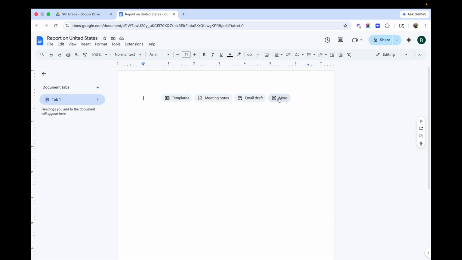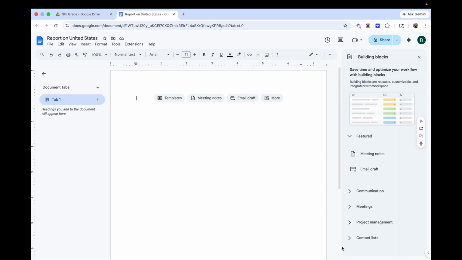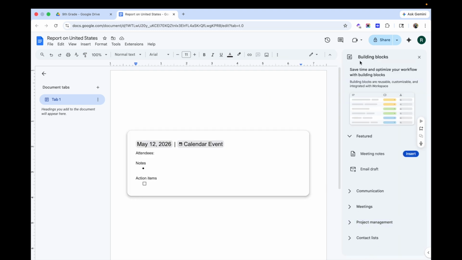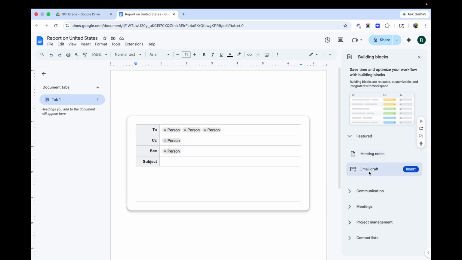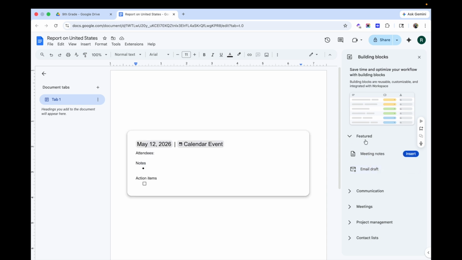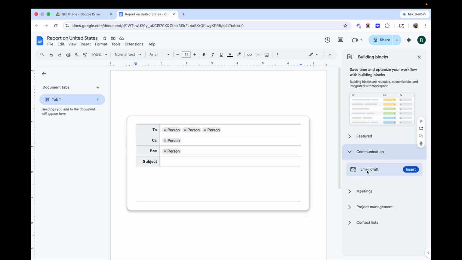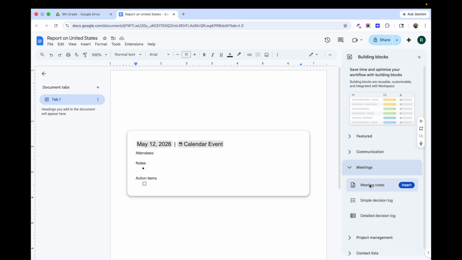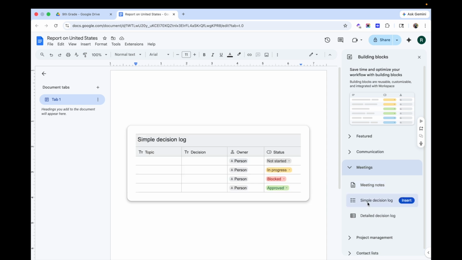There's also more. So if we click more, you'll see this side panel pop up and it says building blocks. Basically, we can insert these individual building blocks to help us write more. So these are the featured ones: meeting notes and email drafts. We saw those above there, but there's also communication: email drafts, meetings, meeting notes. We've seen that many times now. And then there's a simple decision log.